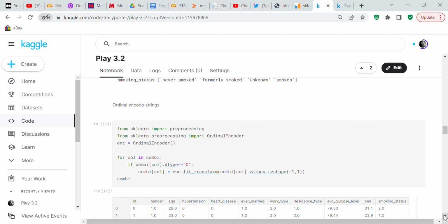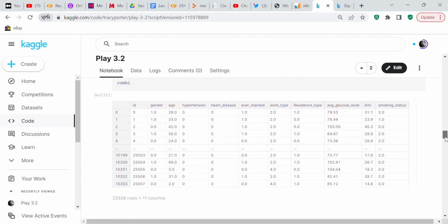sklearn's ordinal encoder. So for col in combi, if combi[col].dtype equals 'O', combi[col] equals enc.fit_transform(combi[col].values.reshape(-1, 1)), copy. That code enables you to ordinally encode every column that is an object or a string. So you can see right there, like ever married, work type, smoking status, gender.